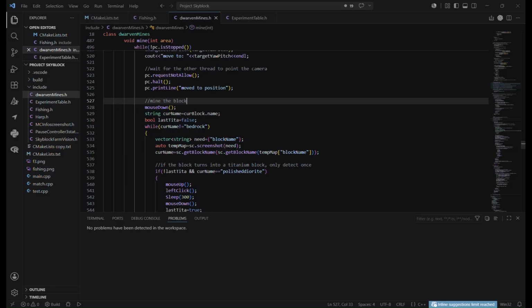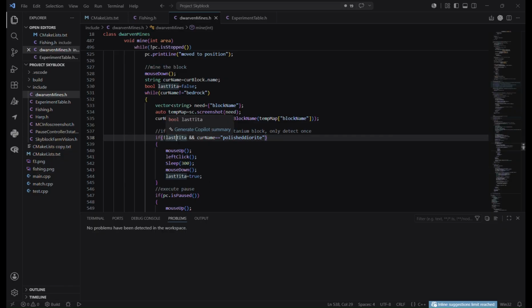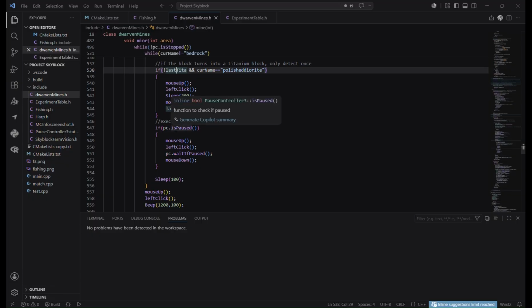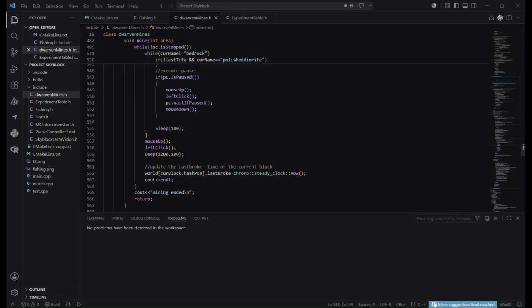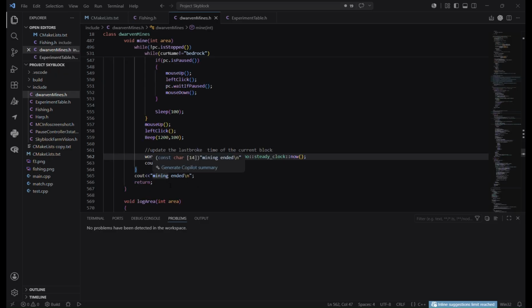First, we click the mouse down, and for each round, we get the name from MC screenshot. While it is not equal to bedrock, we continue. If the mined block turns into titanium, then we need to lift the mouse and then click again. However, this needs to only occur once, and that is where the Boolean variable last title comes in. Finally, since this is the longest time the program spends, we execute the pause here. After mining, it lifts the mouse, gives the signal, and updates the time point inside the world. After mining has ended, it just outputs a message and returns.